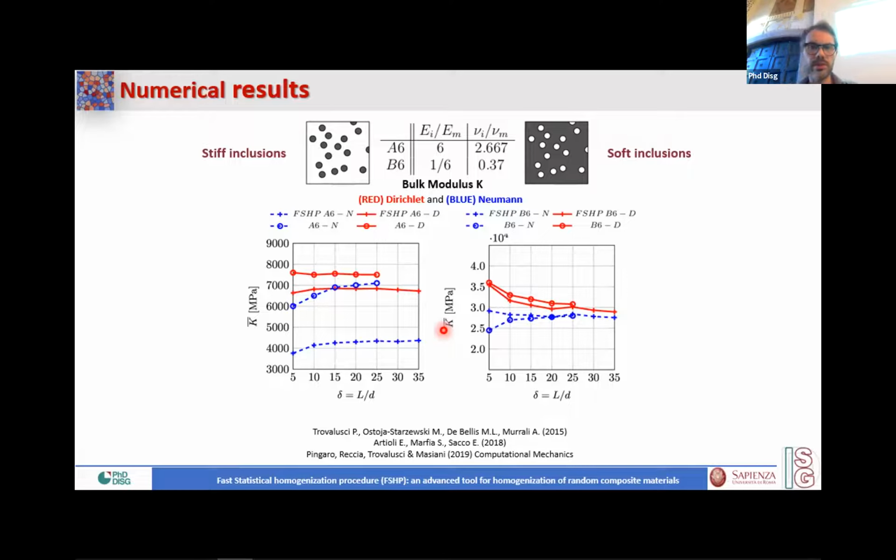What can you see in this graph? You can see that in the case of soft inclusion, the solution obtained with FSP is in good agreement with the previous one, but in the case of stiff inclusion, the results of the new procedure don't match very well the result of the old procedure. And this is probably related to the high gradient concentration of the stress around the inclusion in the case of stiff inclusions.